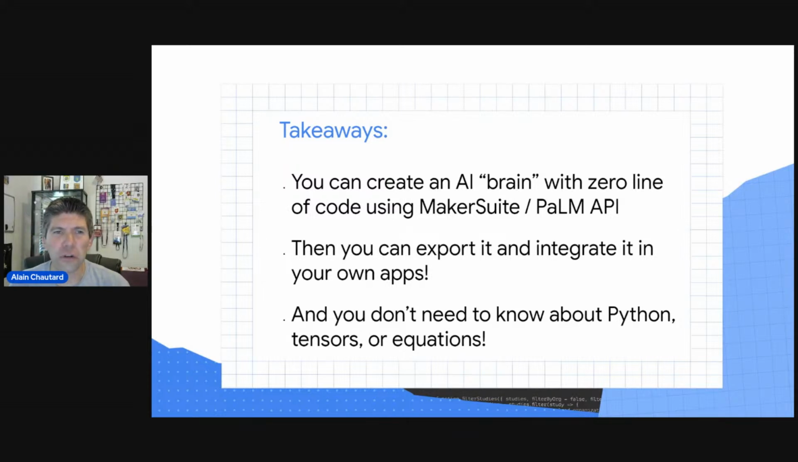So key takeaways from what we've talked about so far. You can create an AI brain with 0 lines of code using MakerSuite and the Palm API. This is 100% true. That's what I did. I still don't have any AI coding skills, right? I just use those tools to generate the code for me. Then you can export that code and integrate it in your own stuff. You don't need to know about Python, tensors, equations, any of this.